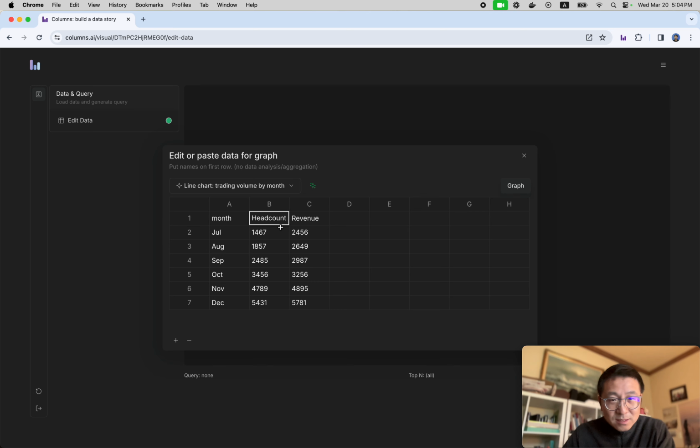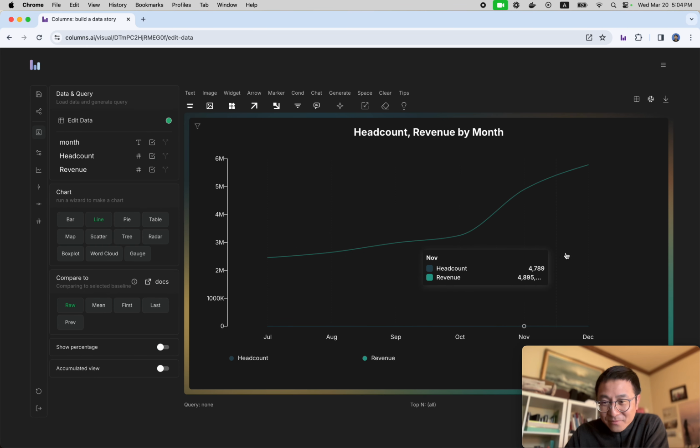Okay, it's easier. So revenue, we want to make more, okay? Put 3 more zeros there. Hopefully, every month you are making like $5 million. That's great. Okay, let's graph it. As you can see, there is a problem here. Employee numbers, headcounts compared to revenue, it's just too small. If we have a single value scale, it's very hard to see in the main area.